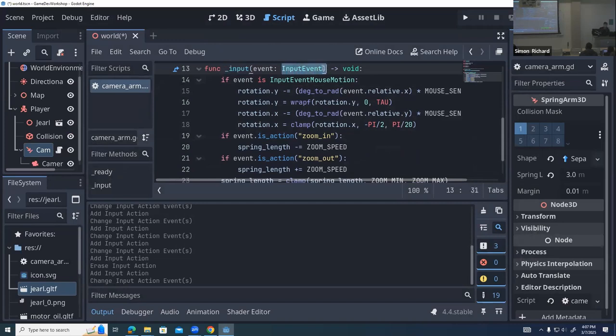So input event can be of different subtypes. It could be of a mouse motion type, which means anytime the engine captures a mouse motion, it's going to give an event of this type. So we're going to match it against this type. This is similar to the instanceof operator in Java, if you remember learning that in 260.